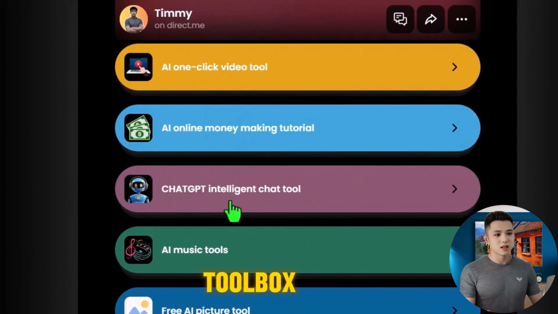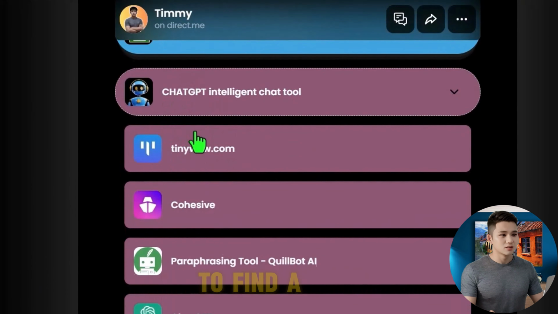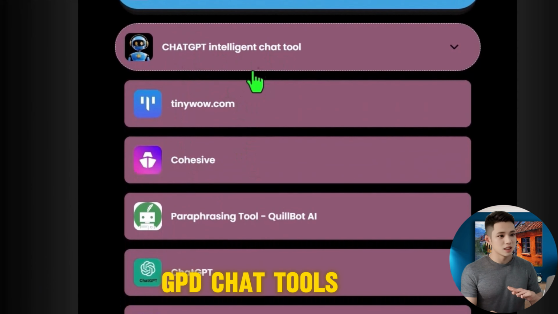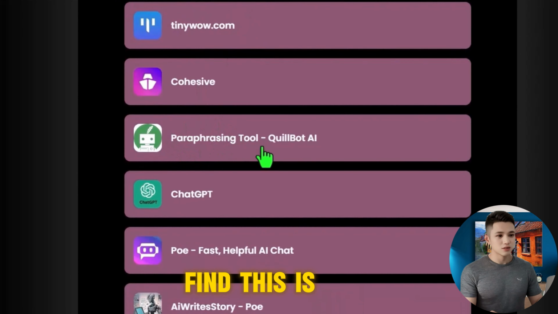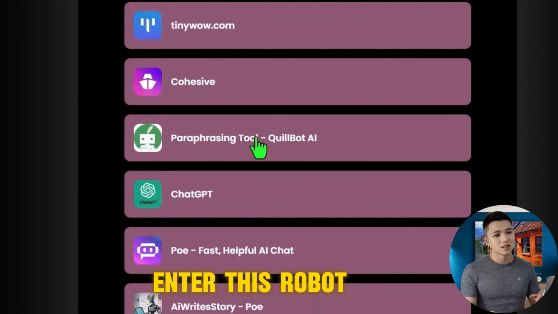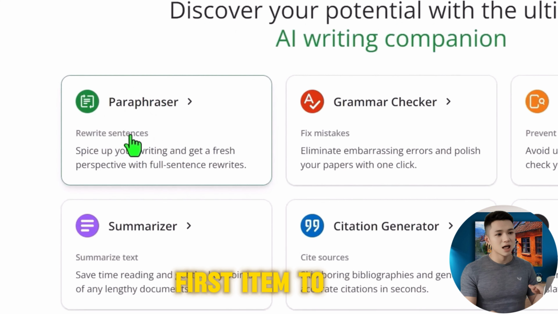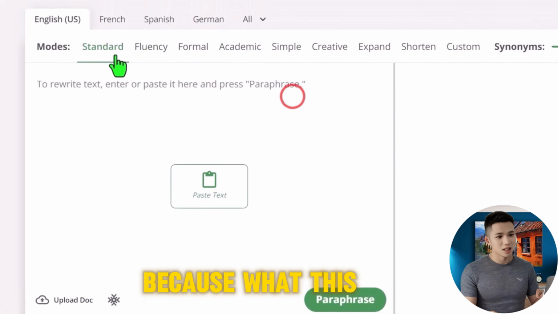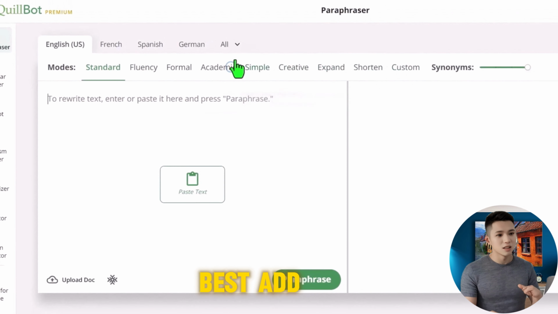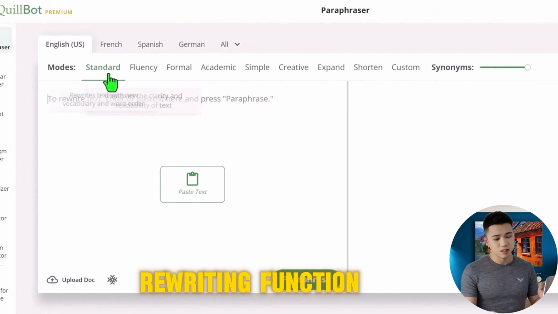Found an AI toolbox. Scroll down below to find a collection of Chat GPT chat tools. Find this Quillbot rewrite robot. Enter this robot. After logging in, click on the first item, the rewrite robot, because what this website is best at and most famous for is the rewriting function.